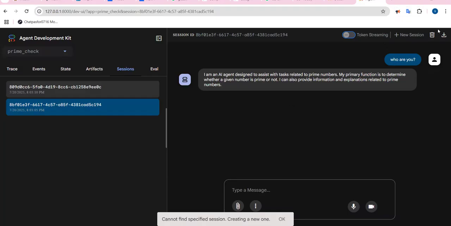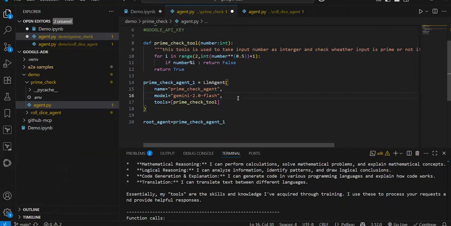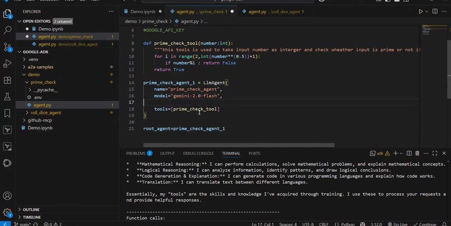Now let's try to rerun our app. Let's provide some instructions to our agent to make use of the tool for the task like prime number checking. You can see that in our agent only the name, the model and the tools are defined, but we haven't clearly specified instructions like you can use this tool whenever the user asks, or you can work only with the tools you have. For that, you can provide the instructions.